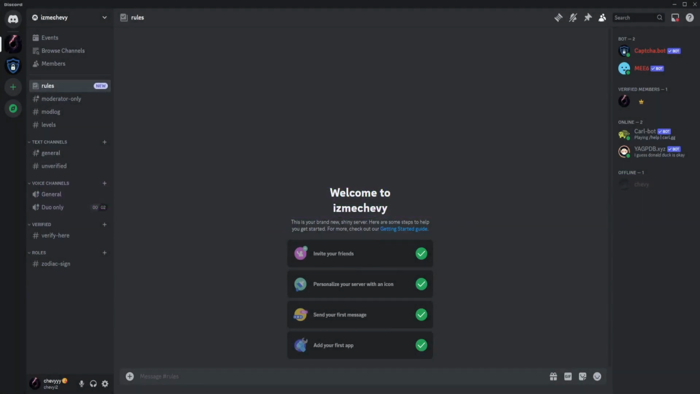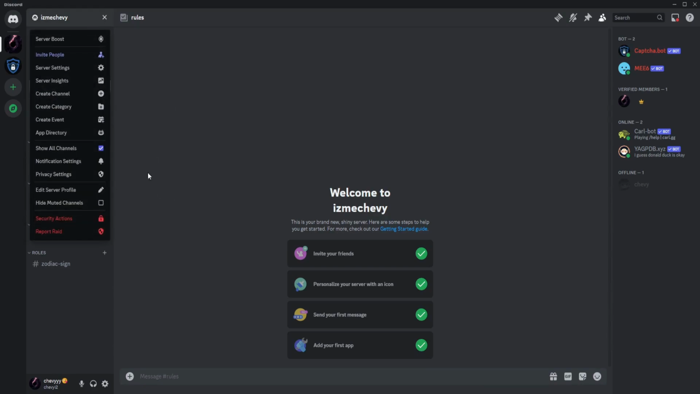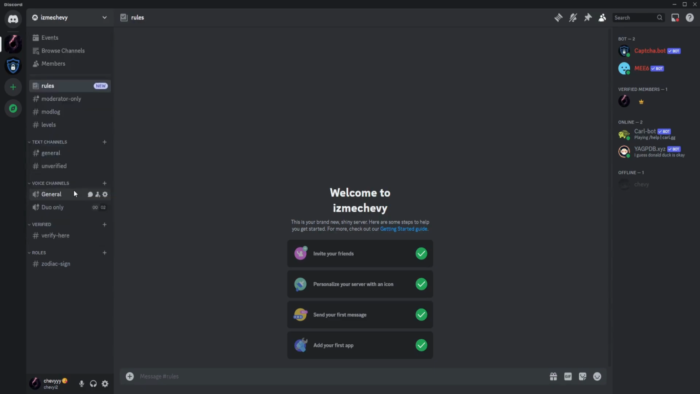So first, before, when you had to change your nickname on your server, you would just go to the top left corner and click on that, and there would be an edit nickname option in these options, but now it has been removed and replaced by edit server profile, which offers more customizability.